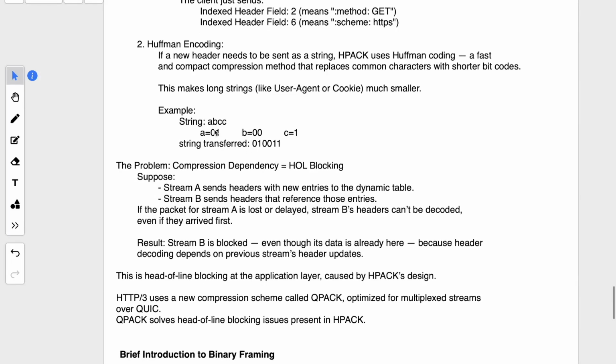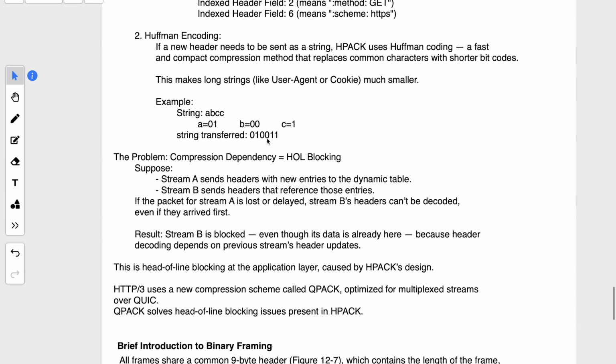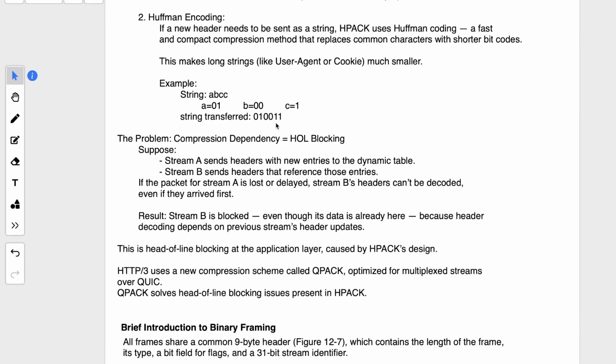Here, as you know, each character takes a byte, for example, 8 bits. So instead of sending 32 bits of data, we will be sending only these many bits. And while decoding, we can easily figure them out. So 01 belongs to A, 00 belongs to B, and 1, 1 belongs to CC. Because none of the encodings is a prefix of another, it's easily decodable.